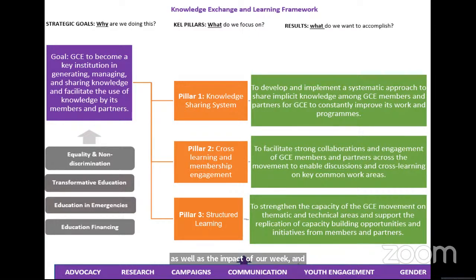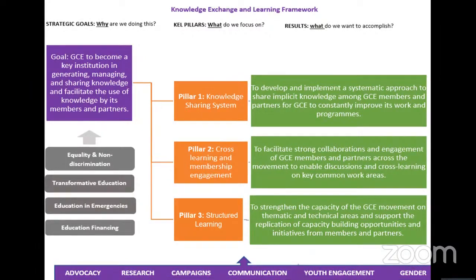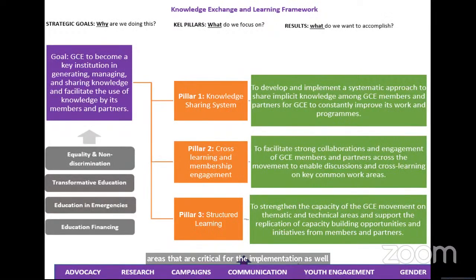And then secondly, the expected result for the second pillar relates to facilitating strong collaborations and engagements across all GCE members and partners, and ensuring that we are providing platforms and structured systems for enabling discussions and cross-learning on key thematic areas, common work areas that are cutting across the GCE strategic areas. And then the final result that we are hoping to achieve through the implementation of this knowledge exchange and learning strategy, as well as the third pillar, is to strengthen the capacity of the GCE movement in these thematic areas, as well as technical areas that are critical for the implementation and the achievement of the GCE strategic goals.